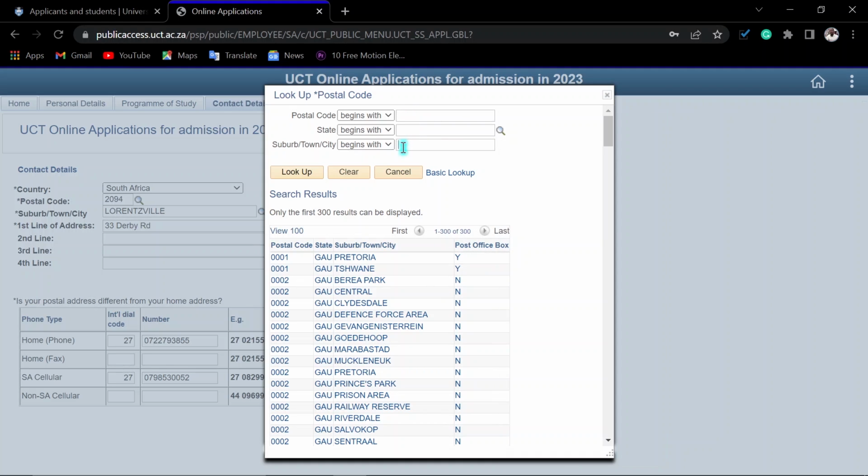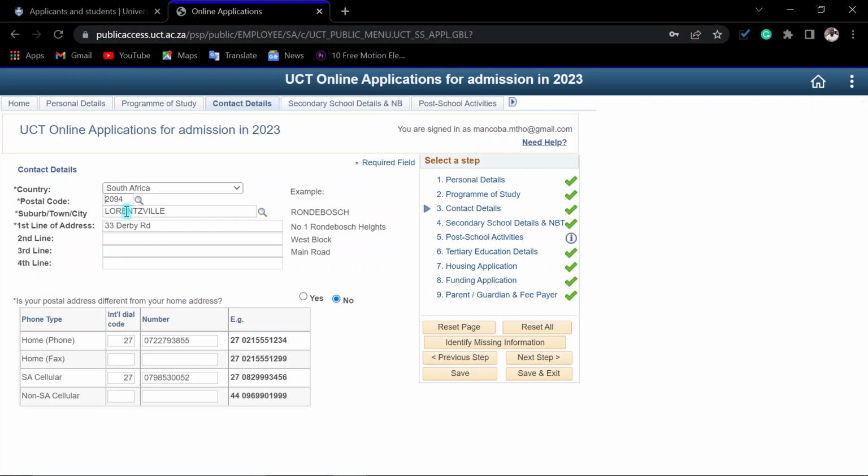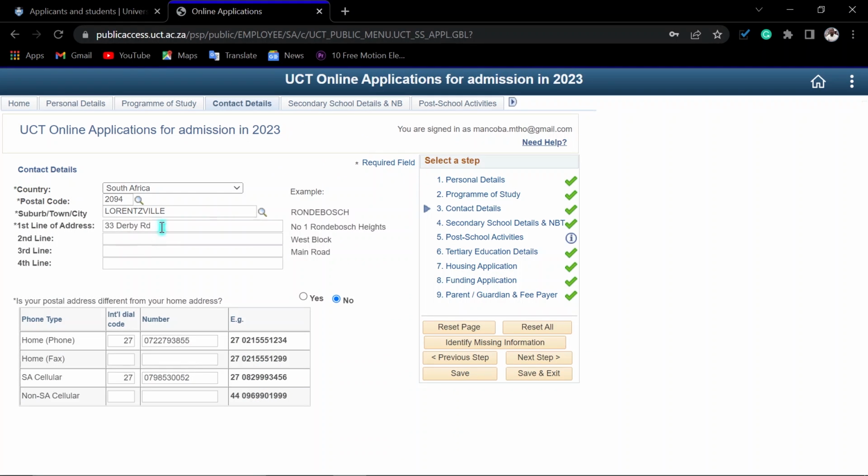Sorry, here I meant the town here. So let me just use a town, Lawrence. You can enter the first letters that you remember. Then after that, you click this lookup. Then the name of your suburb will come here. Then you select the postal code. It is here, same as the town. You do the same thing. You enter it here. You go and search, or you just click search. You go and enter maybe the town here. Then after that, you click lookup, and it's fine.